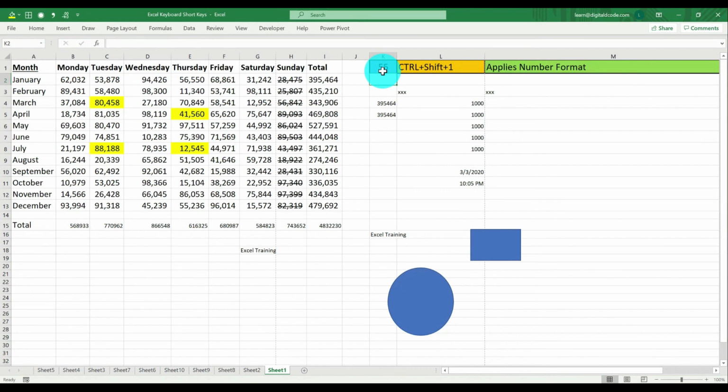To apply number format, you can press Ctrl Shift 1. So now if you see here, number format is not applied here. So I can press Ctrl Shift 1 to apply number format. Apply time format, you can choose Ctrl Shift 2. Assume let me put 1, Ctrl Shift 2. So it's a time format.